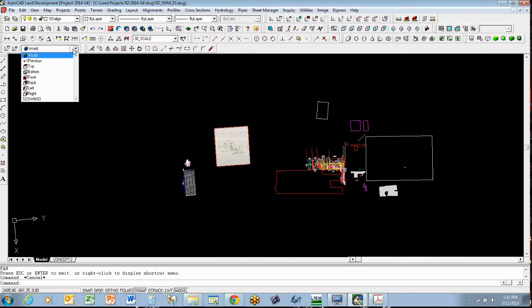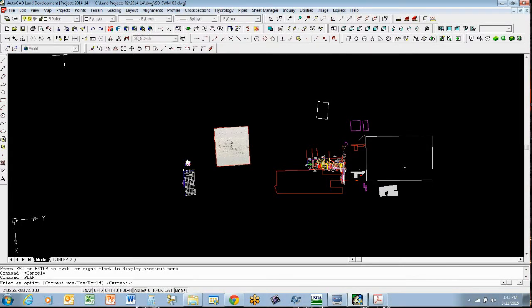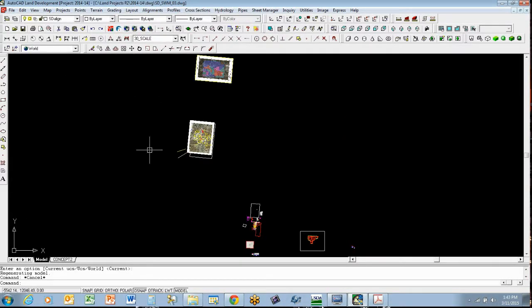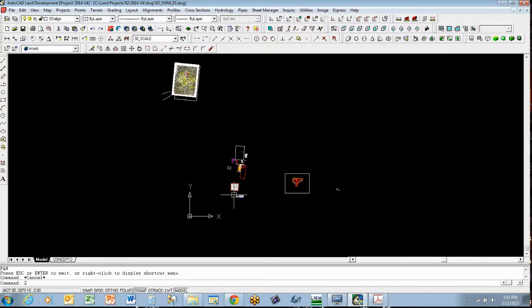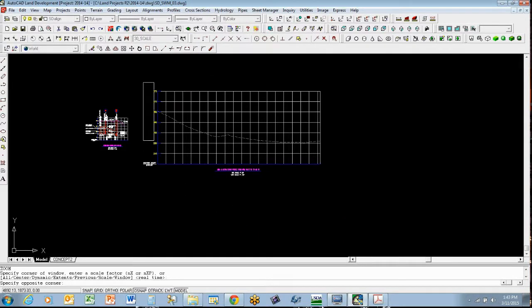We're going to turn it back to the world user coordinate system as well as the world view by typing the plan command. And this will put us back in the right coordinate system for our profile.